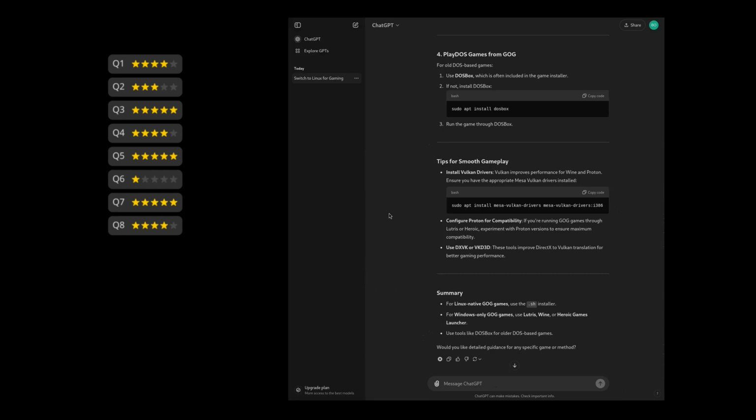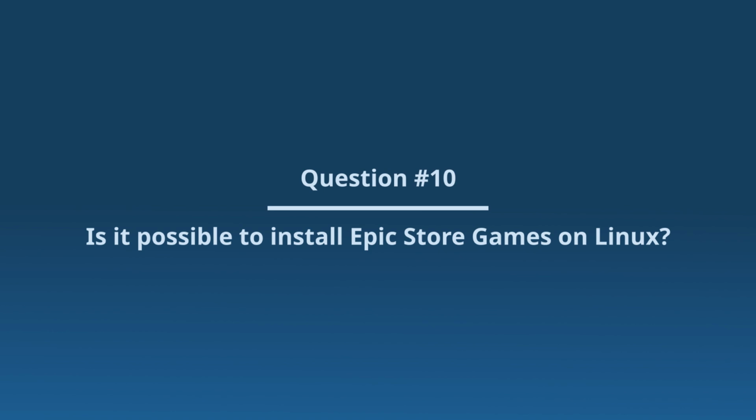Also, I have no idea why it mentions to install the Vulkan driver. I never had to do this manually on any distro. Another problem that I see is that the question was not distro specific, but only apt commands were displayed. 3 stars. Is it possible to install Epic Store games on Linux?